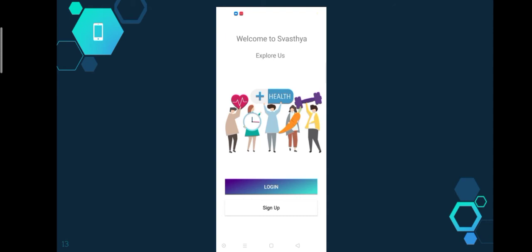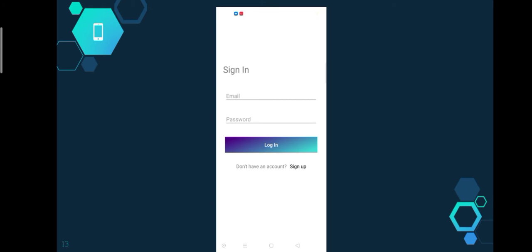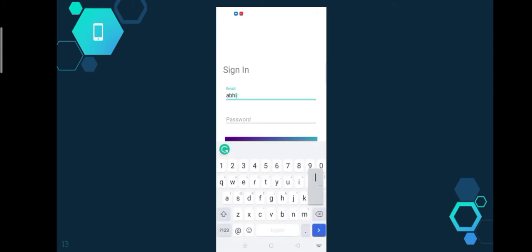Now we have arrived at the landing screen. In order to proceed further, we need to create an account. I have already done that, so let's go to the sign in page. When registering, you have to make sure that the account is valid. Only then would you be receiving the email updates.